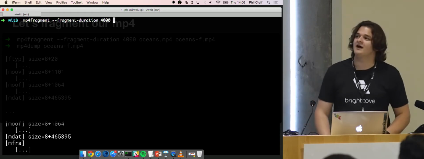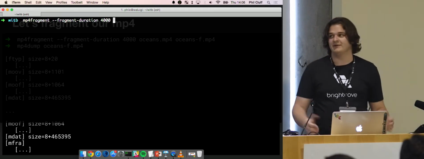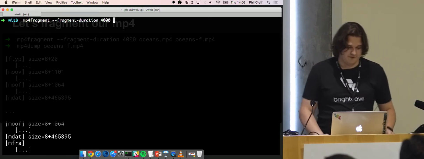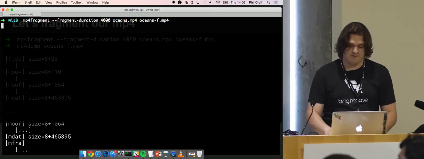There's a pretty good reason I'm fragmenting this file to 4000 milliseconds. It turns out to be a pretty good number. A lot of research has been done in this. 4 seconds is pretty good for doing this. I'm going to pass in our input file, and we're going to give ourselves an output file.